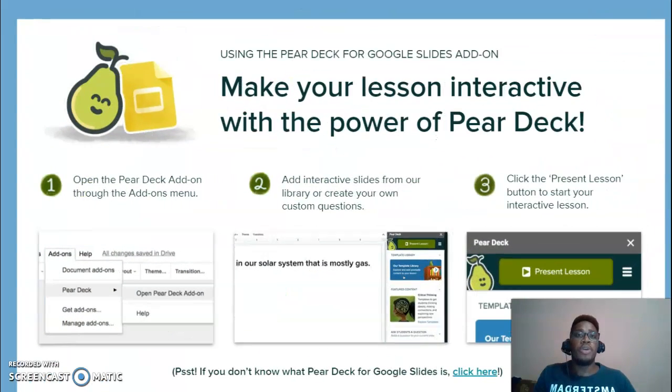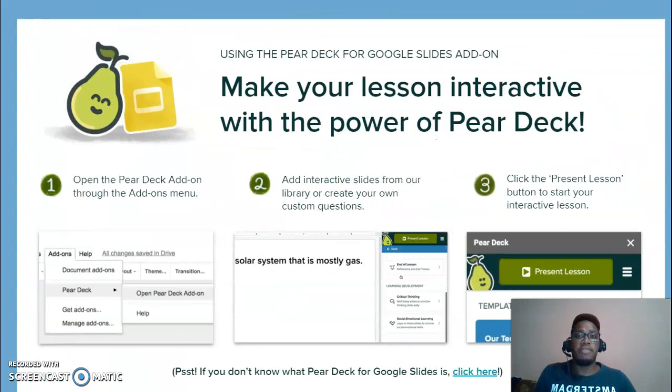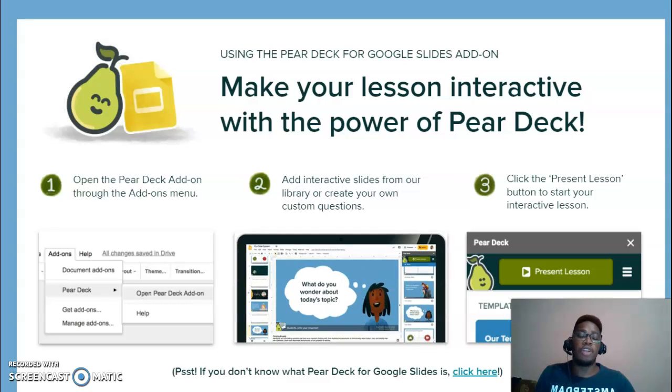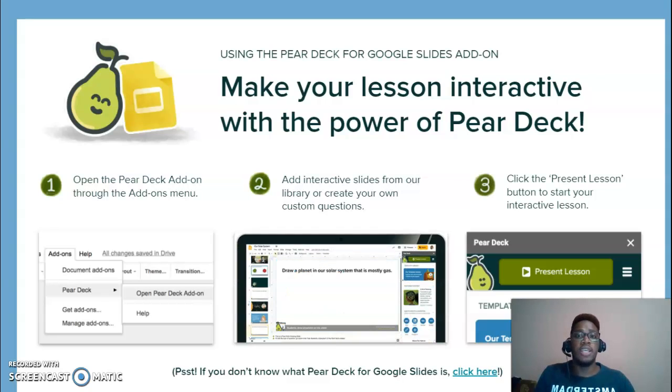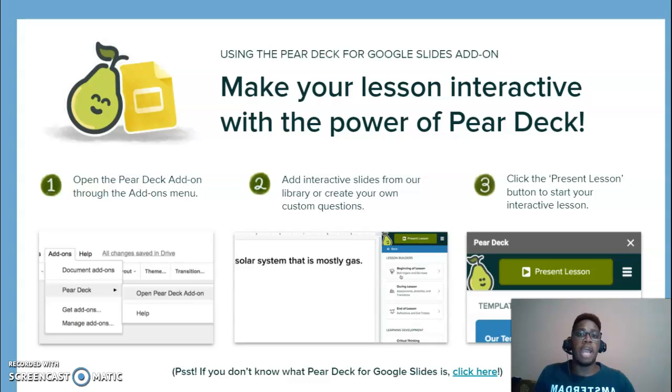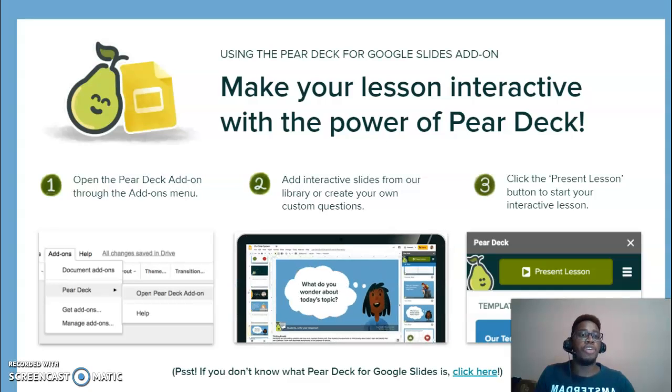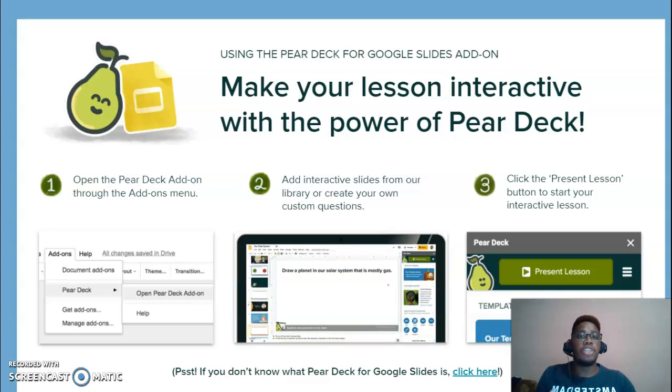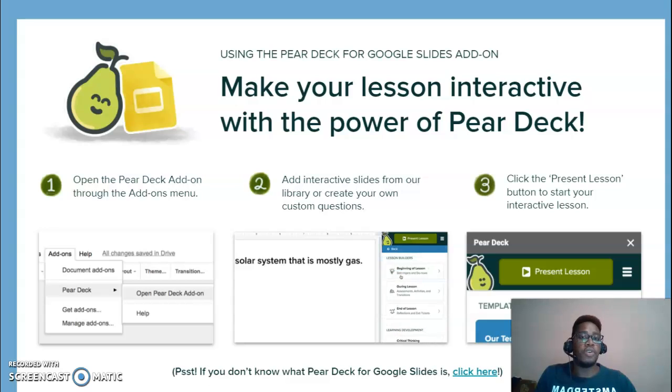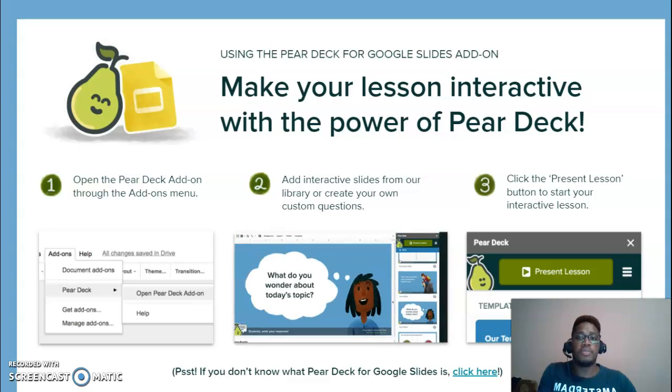Now we're going to make a lesson interactive with the power of Peer Deck. One, use the add-on through the add-ons menu in Google Slides. Two, choose an interactive slide from our library or create our own custom questions. Three, click the present lesson button to start your interactive lesson. So those are the three main points for us to work with this tool, and it's going to be very easy for us. So let's get to it.